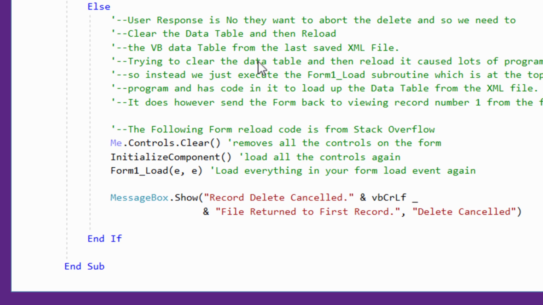All right, so what we did was we just had this me.controls.clear, and we got this from Stack Overflow after quite a bit of Googling, and load all the controls again, and then just do the form load subroutine again with these two parameters, e and e, so it does everything in every event. And yeah, that worked fine.